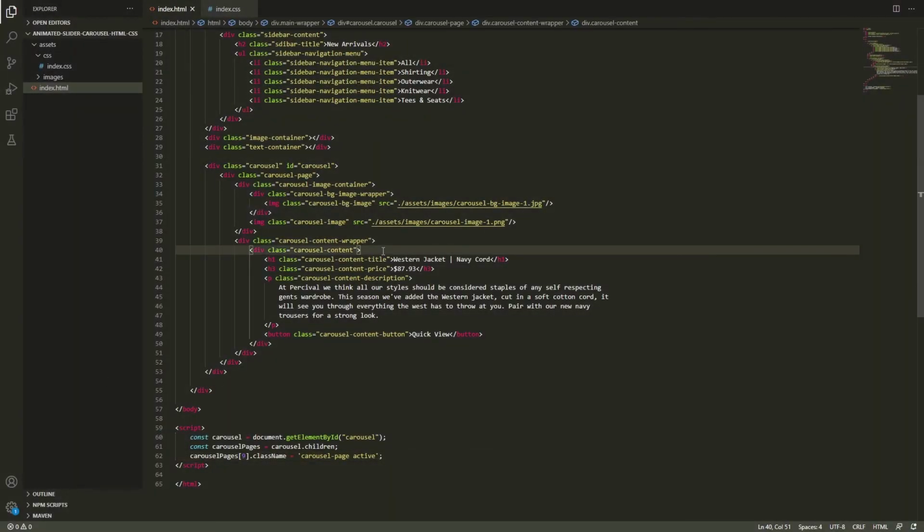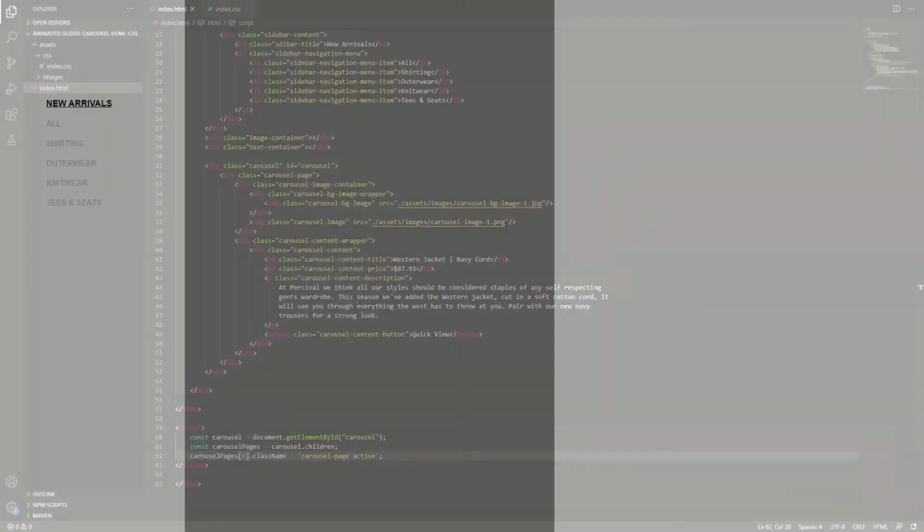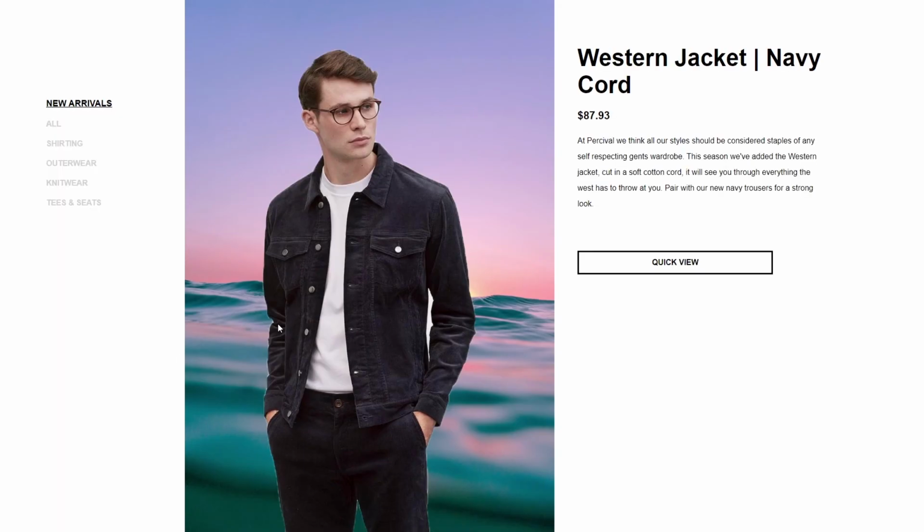Okay, it's not working. So let me see. Okay, the reason is because I added a 9. Here is a 0. In the preview, refresh. The first child, the first page, is always going to have the active class. Okay, cool.